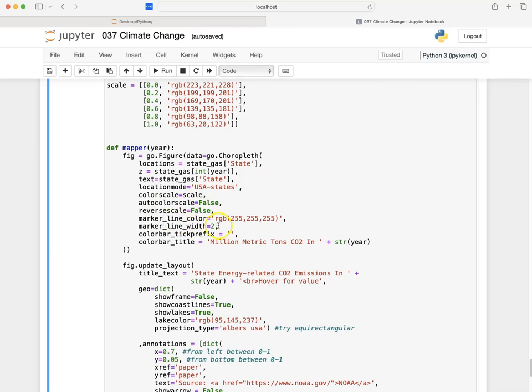Marker line color. So this is the line that goes between the various states, and I wanted that to be all white. So I picked 255 for everything. And I picked the width of 2. You can play with the width, 1, 2, 2.5, 3, etc., to pick the thickness that you wish. Color bar tick prefix, I didn't want anything, and I want to have a title that shows the million metric ton CO2 in and the year that we are dealing with.